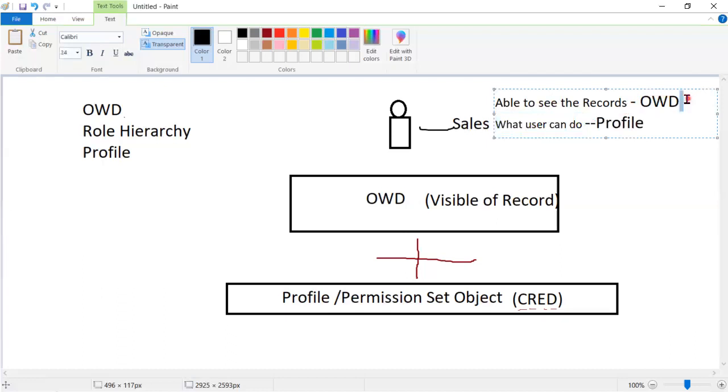Now, say OWD says public read write. That means I'm giving all the access. And at the profile level, I have create, read, edit, delete. These all are available. Right, so this is the base level understanding.